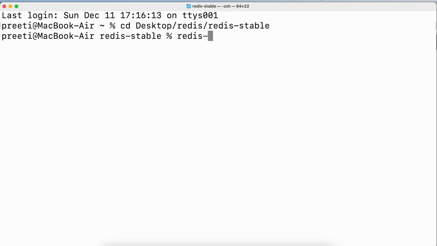Now run redis-cli. If you are seeing this angle bracket prompt along with the IP and the port, your server is installed successfully. Do a ping over here, and when you hit return, if you are getting PONG, then your CLI is also working properly and your server is installed properly.